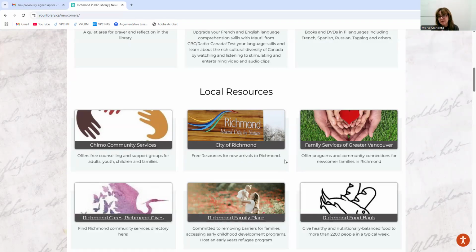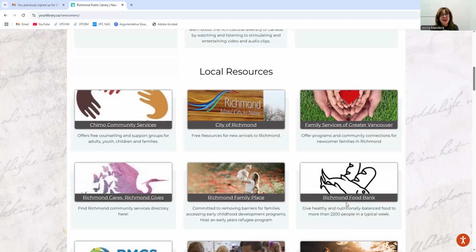There is a lot of emphasis on new immigrants and newcomers to Canada, especially over here in the Lower Mainland. So you would be able to access those. There are lots of family places, Richmond Cares and Richmond Gives, a directory, and of course, Richmond Food Bank right here.